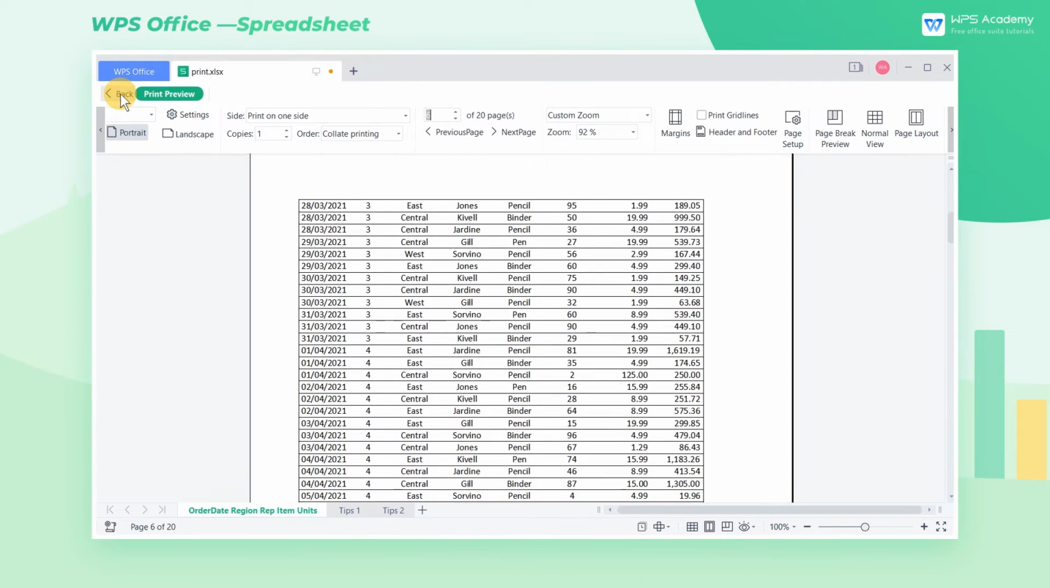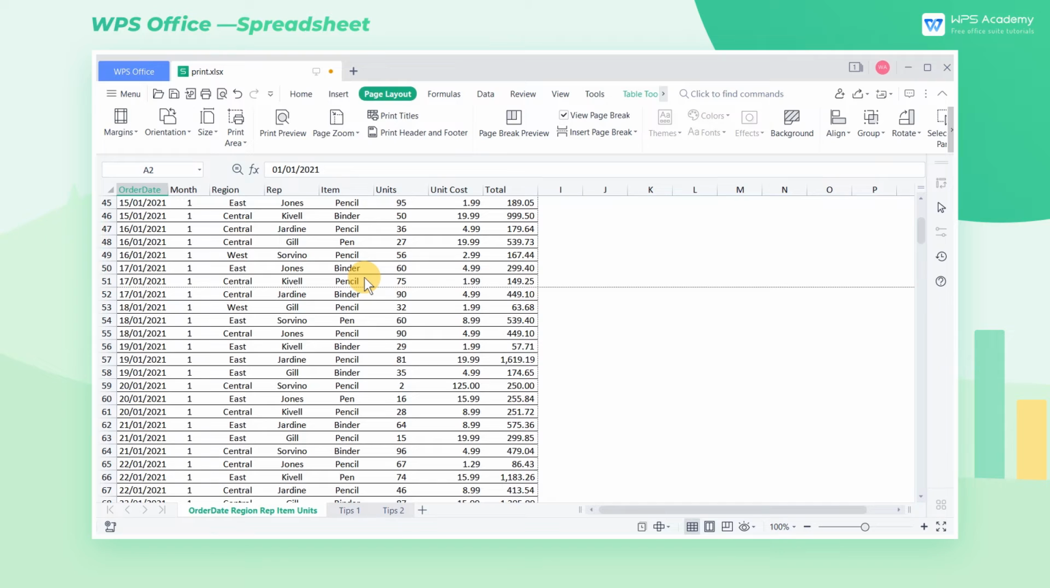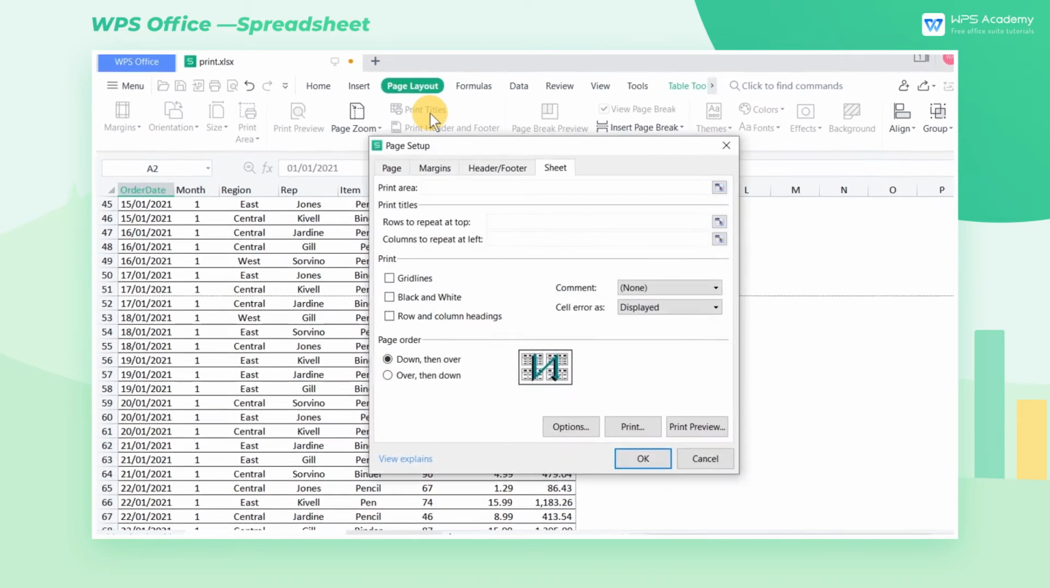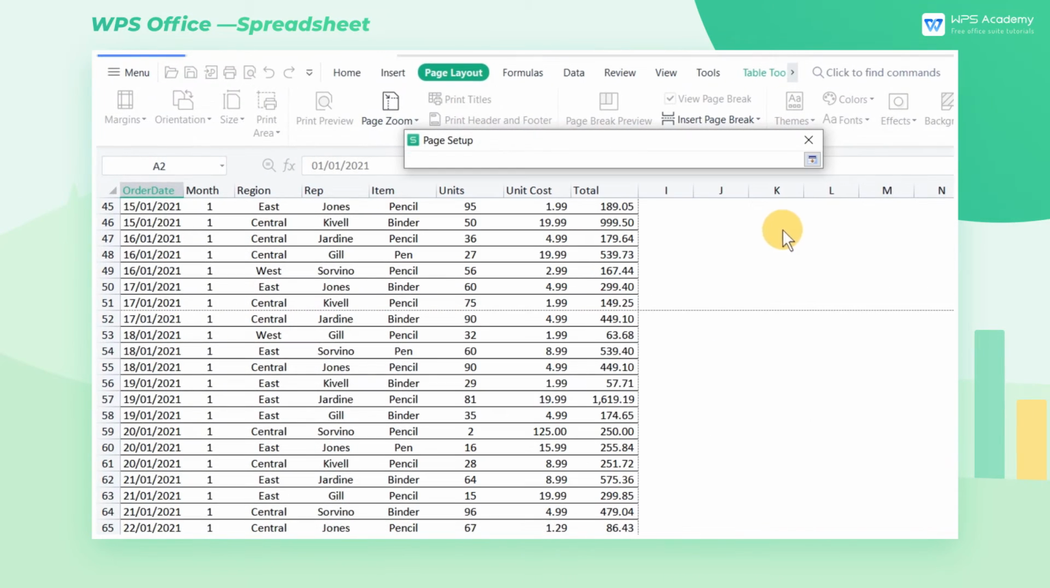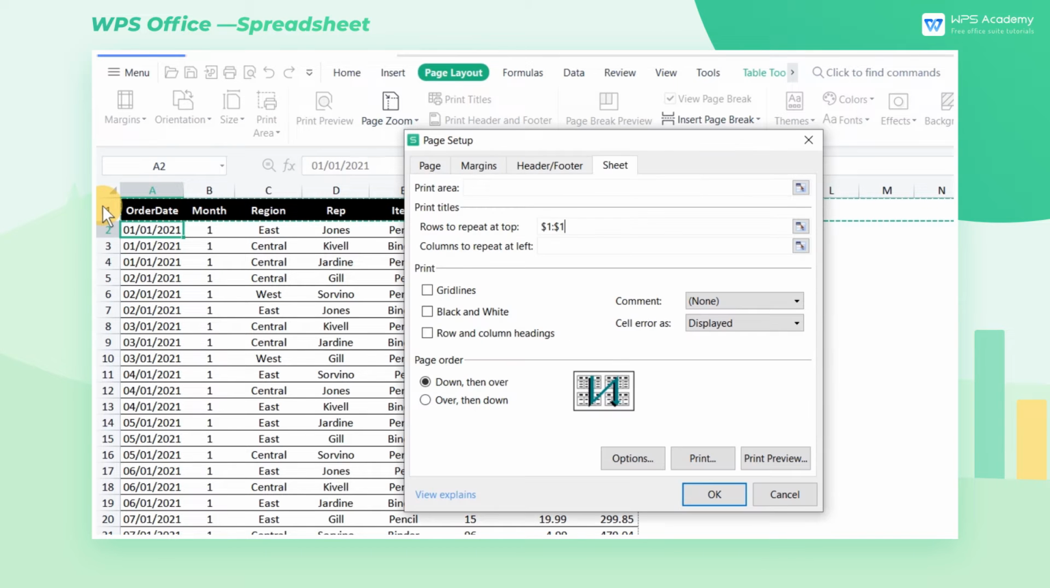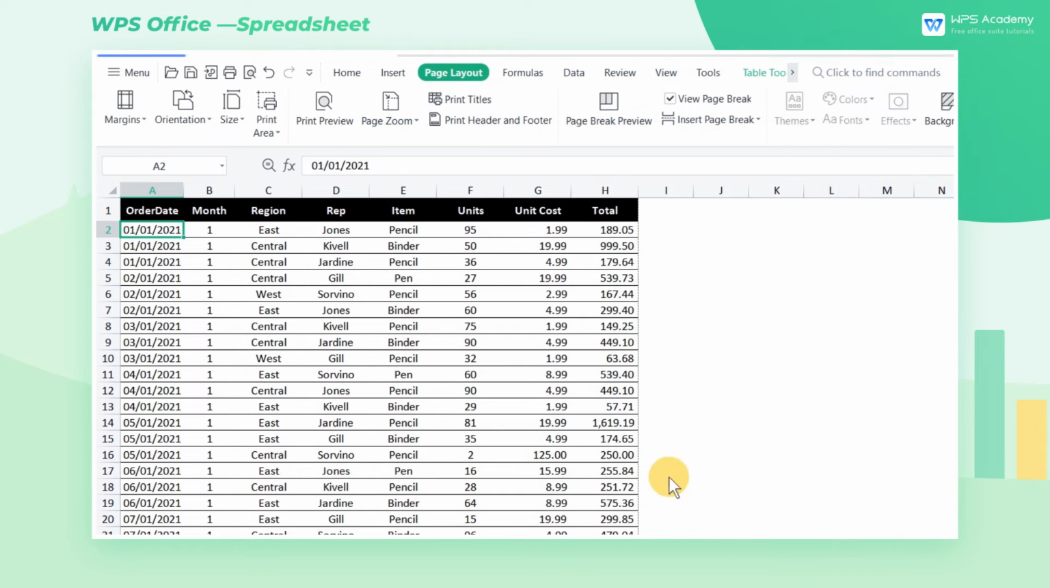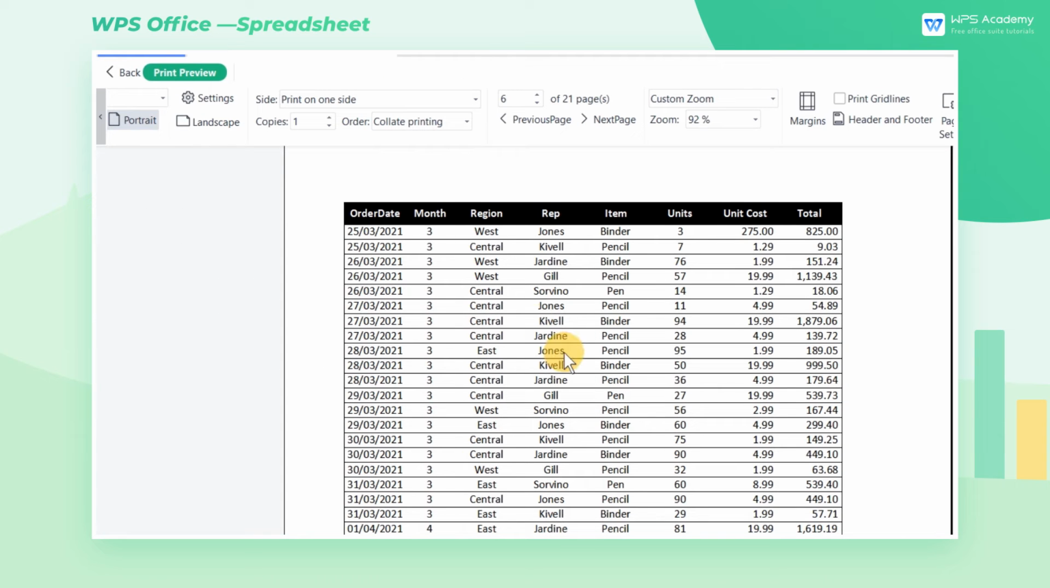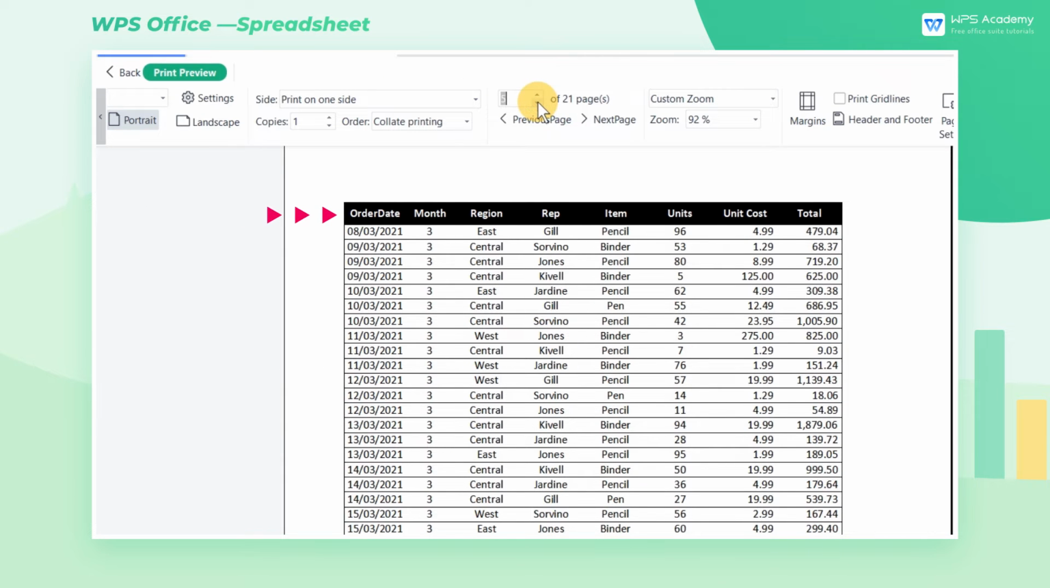This is how to fix it. Head to the Page Layout tab and click Print Titles. In the pop-up dialog, enter the heading range at Rows to Repeat at Top. Finally, click OK. After setting, click Print Preview again, and you can find the same headings on every page.